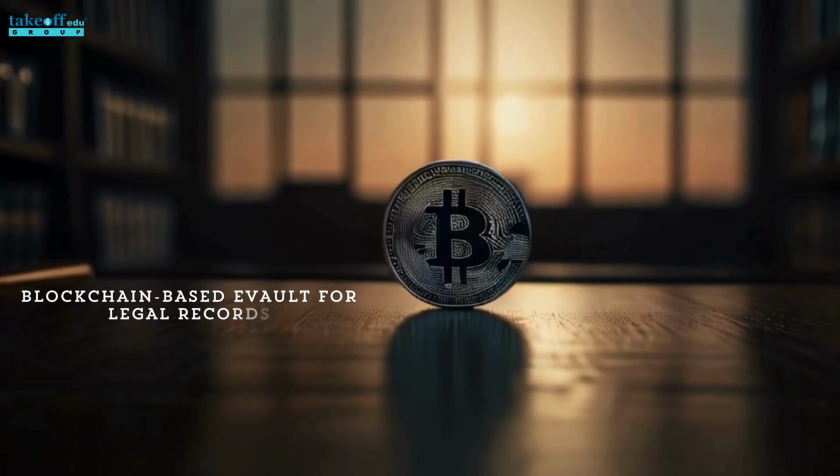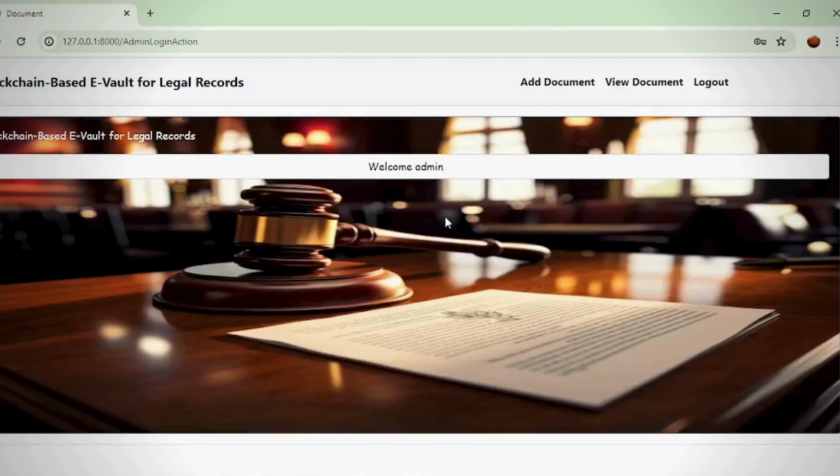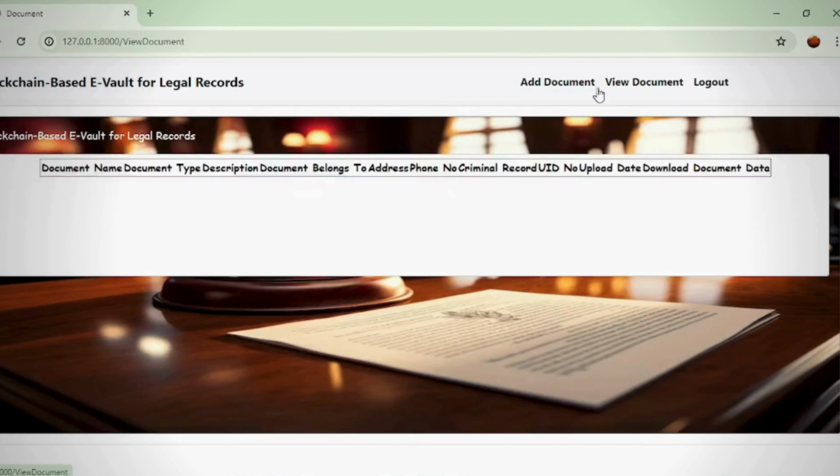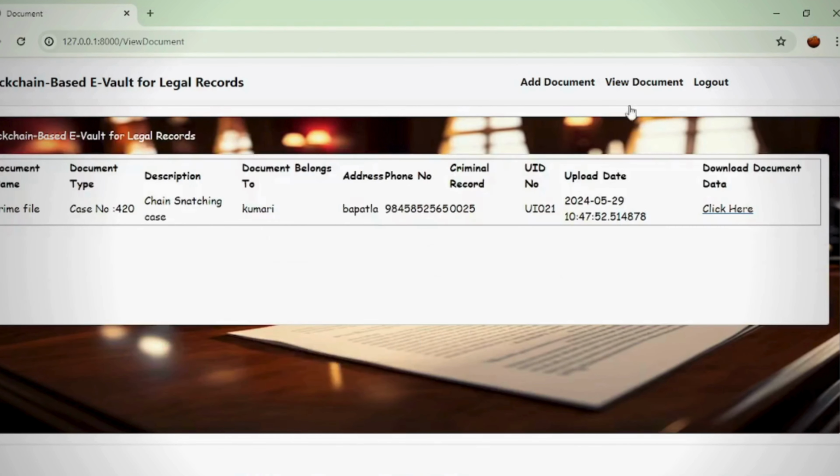Blockchain-based Vault for legal records. The admin will log in with the default credentials. After login, he will enter into the home page. Here the admin is going to add the document by entering the details. After entering the details, he can view them here.